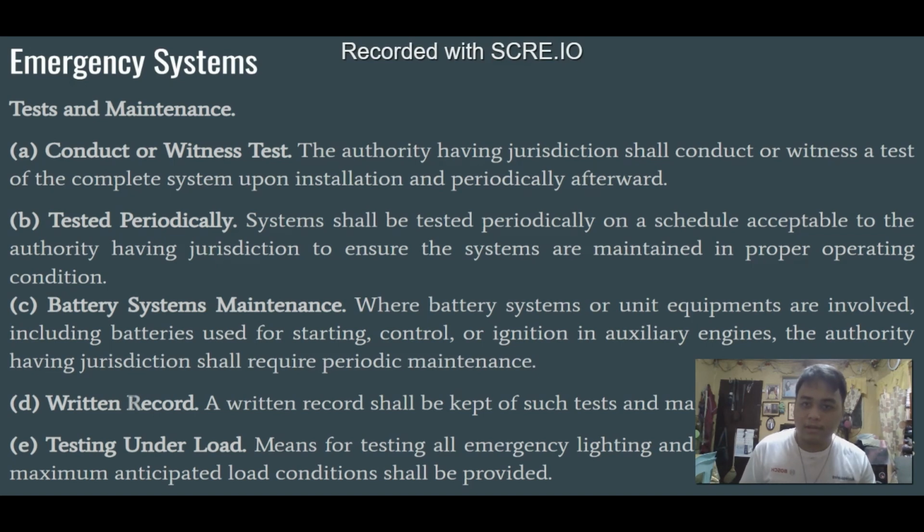Since it is an emergency system, the safety of the occupants of the facility depends on it. So it needs to be tested and maintained manually to have a peak performance. Next is written record. A written record shall be kept of such test and maintenance.